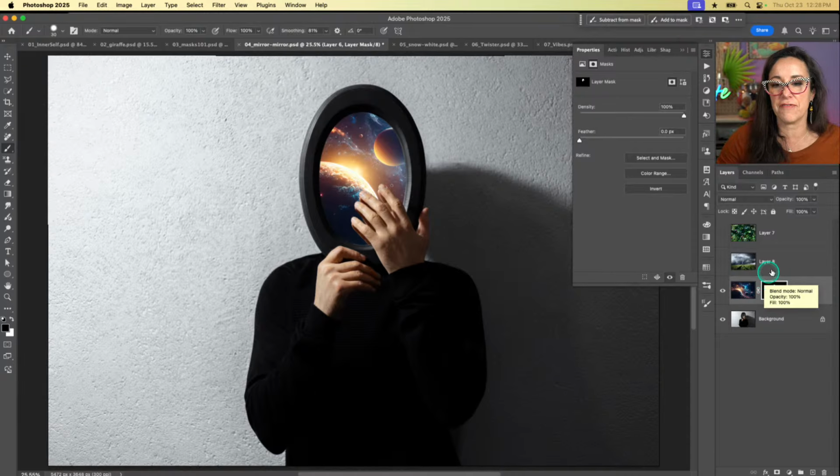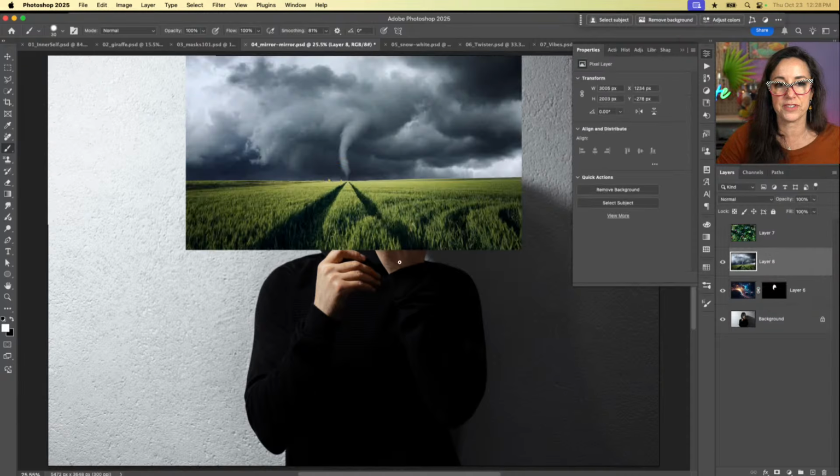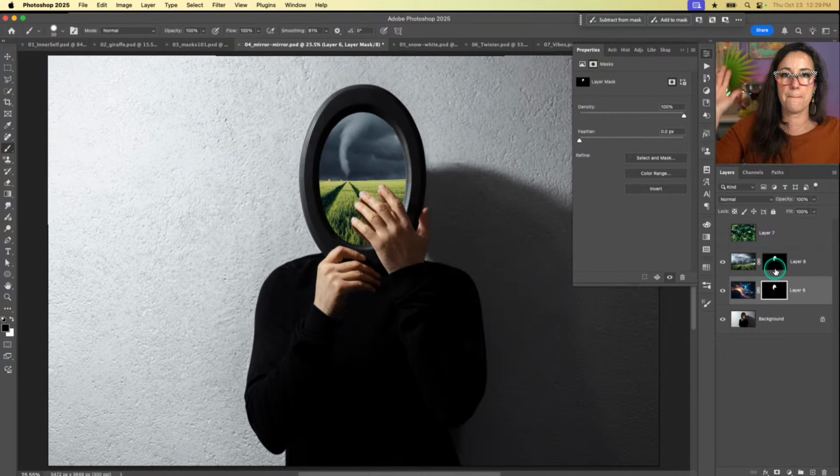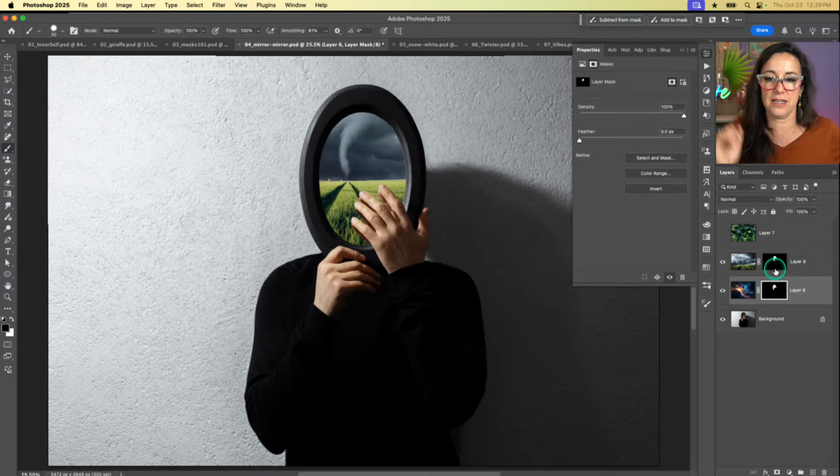But let's see, what if we want to see some other examples in the mirror? We don't want to have to reselect the selection and make a whole new mask every time. So check this out. If I turn on another layer here, so here I put a little tornado in the scene, I can copy the mask from this layer up here by simply holding Alt or Option, and then I'm just going to drag it and drop it up here. Boom, instant mask. And now I can see what the tornado scene would look like in this composite.